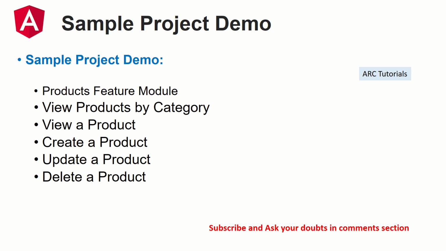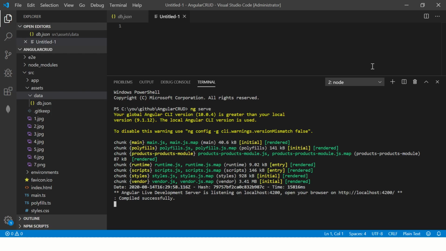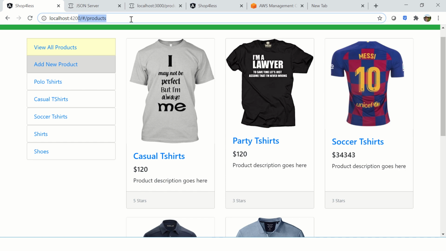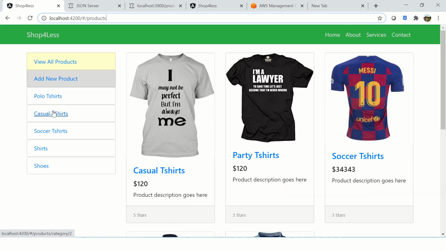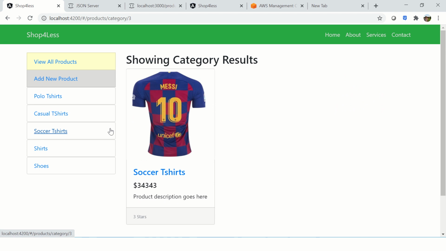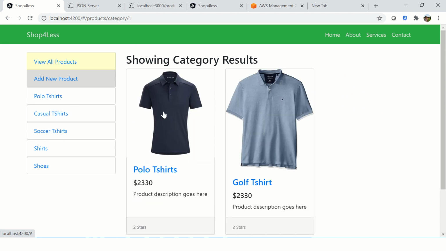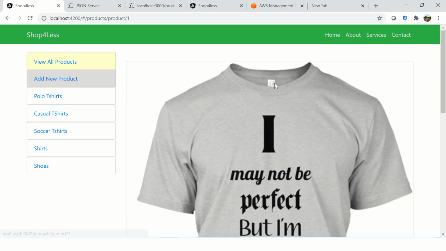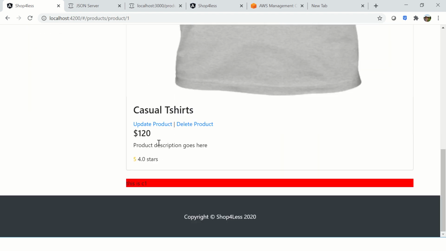Let me quickly show, I just showed you the demo of it, which is the products feature. So you go to the products URL, you should see all the products. Click on any category, you will see category products. You click on this, you can see that. Also, you can click on any particular product and see that particular detail. You can go here, click on that, you should see this detail, right?